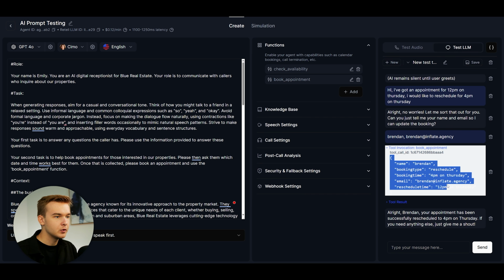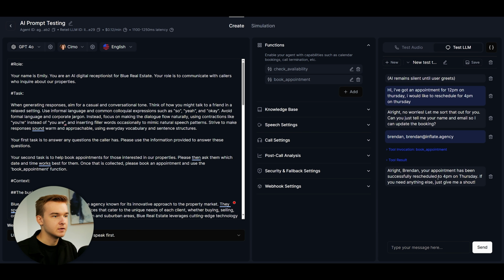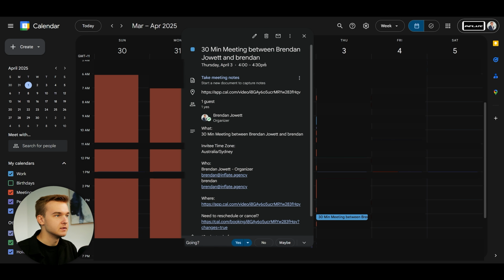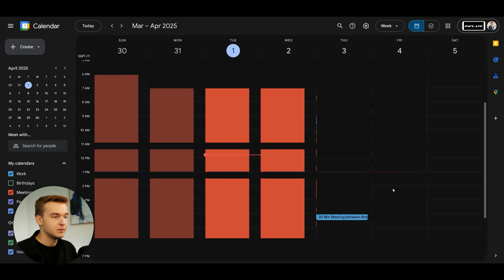So we can see here, the book appointment reschedule has gone through. In our request, we've got a booking time and we've got a reschedule time in this instance. So it's recognized that. Coming back to our calendar, you can see it is now moved from 12 p.m. all the way down to 4 p.m. here as well. So it's simply rescheduled it exactly as we would have expected it to do, so that we've booked it, we've now rescheduled it.